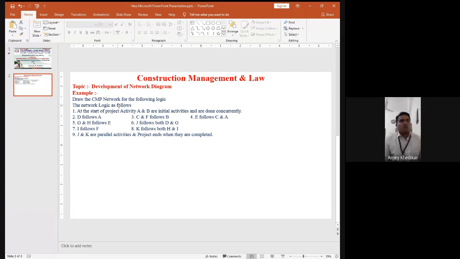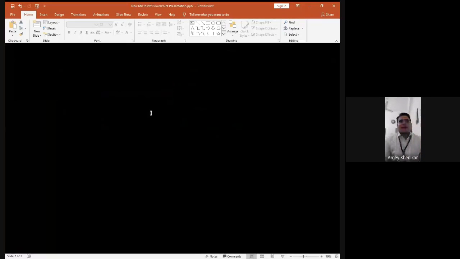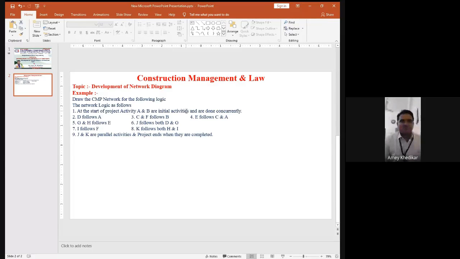So I'll read the numerical first. Draw the CPM network for the following logic. The network logic is as follows. At the start of the project, activity A and B are initial activities and are done concurrently. Okay, means we need to understand that A and B are the initial activities and are parallel, concurrent activities.